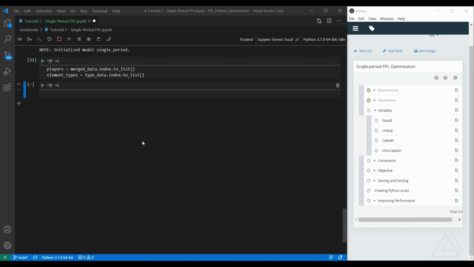As you see, I'm not taking bench into consideration, but I know that if a player is in the squad but not in lineup, that player should be in bench, so we don't need to create a separate variable for it. You might want to use bench as a separate variable, so you can also track the order of the bench players, but I will cover that in the next video. So let's keep things simple here.